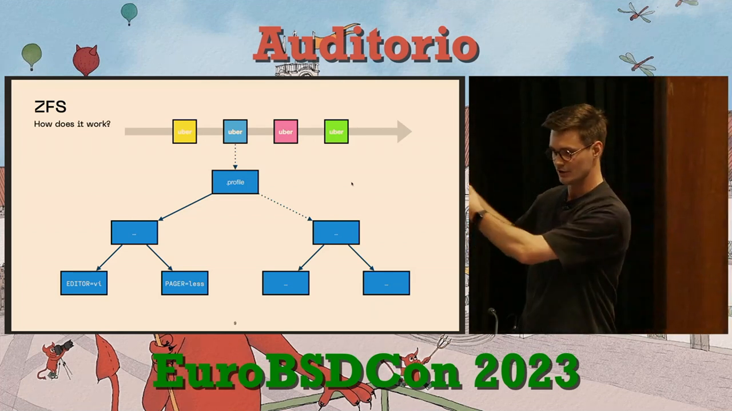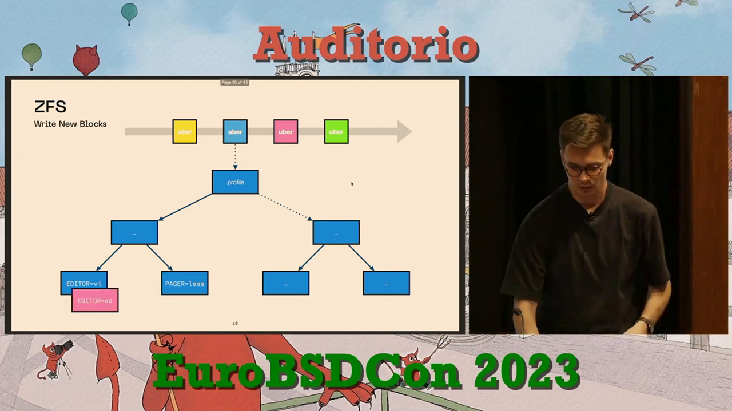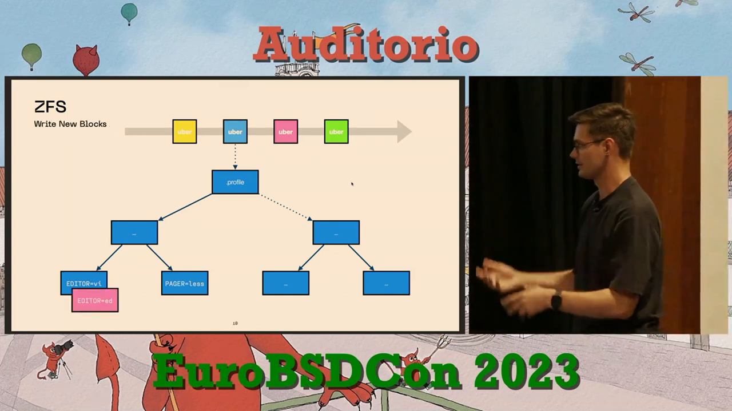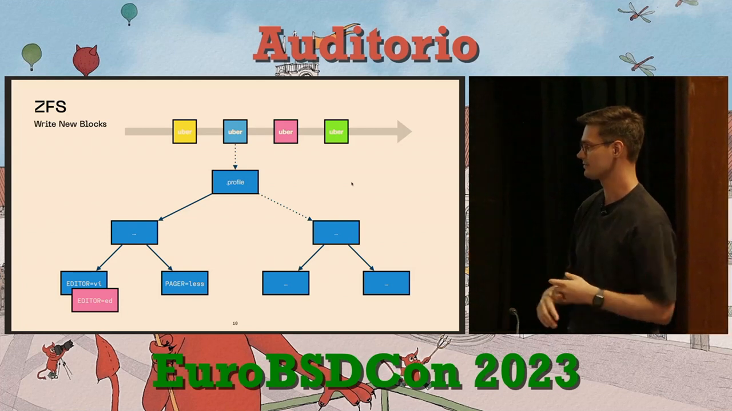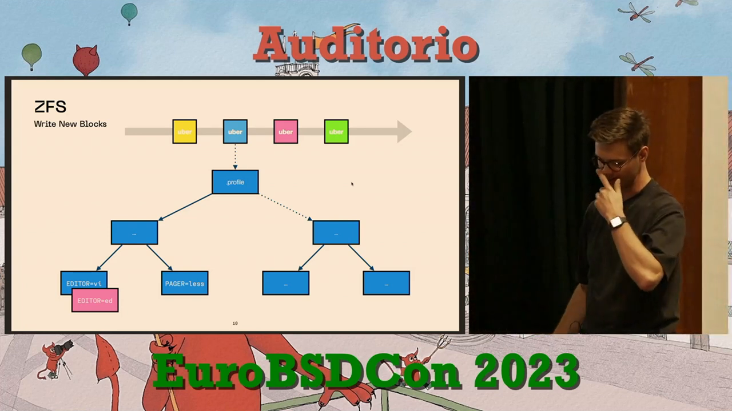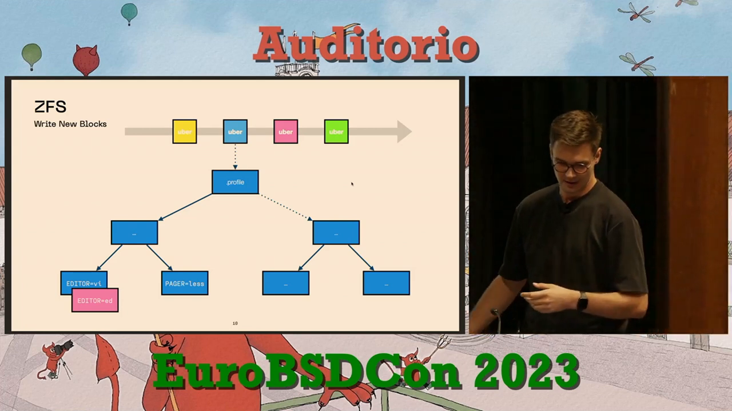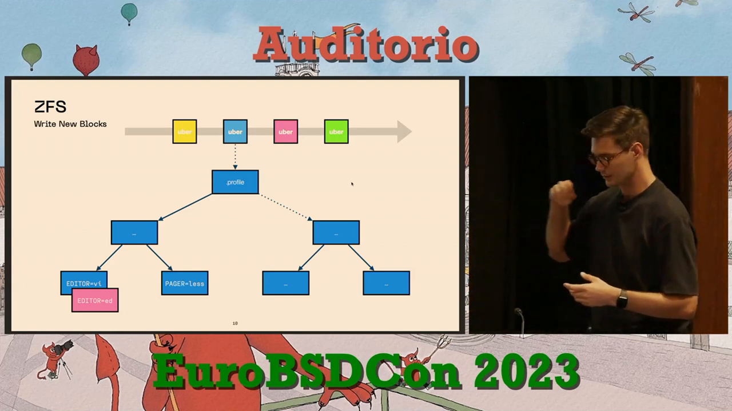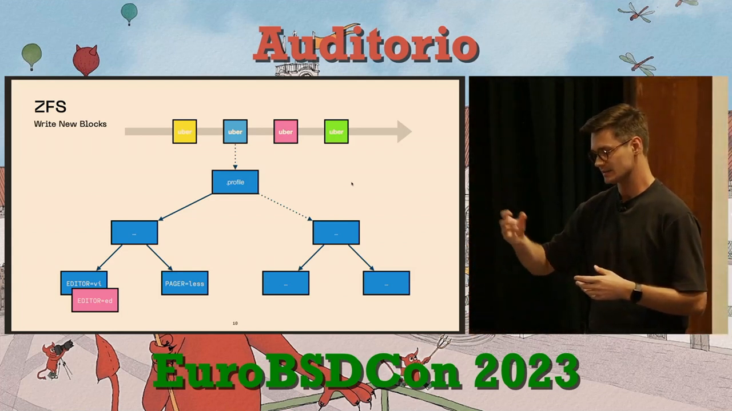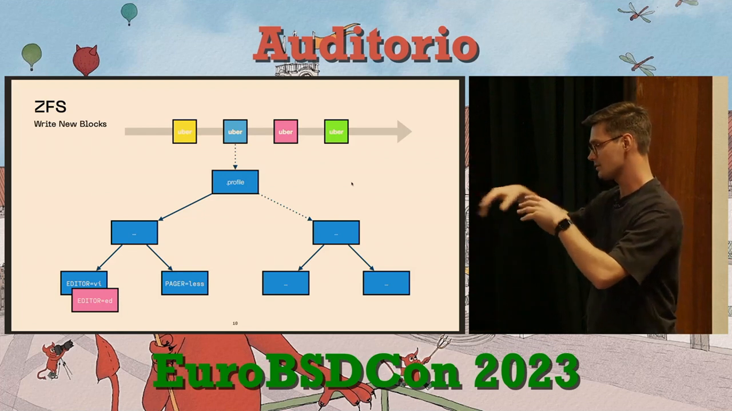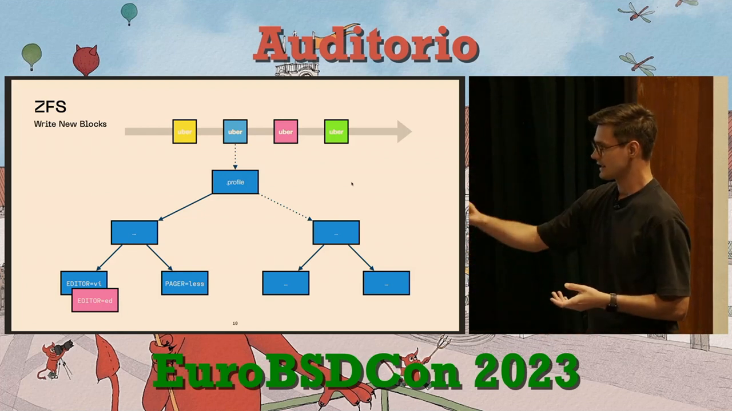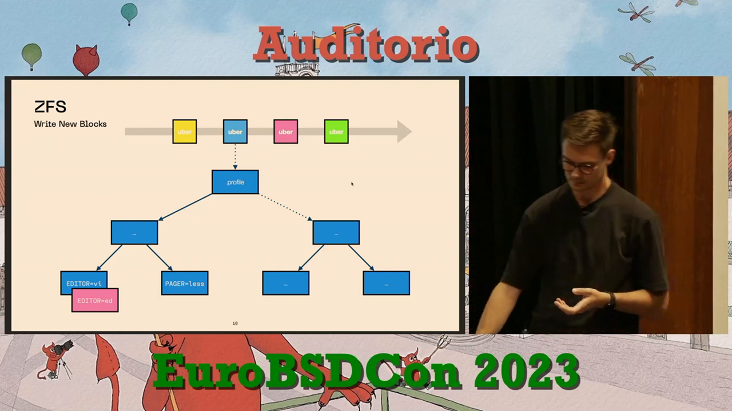This is like the actual data stored there. So what happens when you want to replace your editor vi with editor ed, because vi is too complex and you want something simple? What happens is that you issue a write, and ZFS allocates it: it copies the block, modifies it the way you want, and saves it on the side.